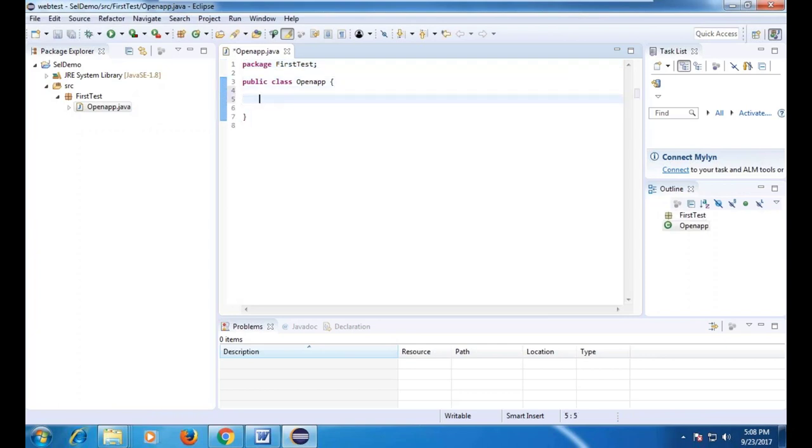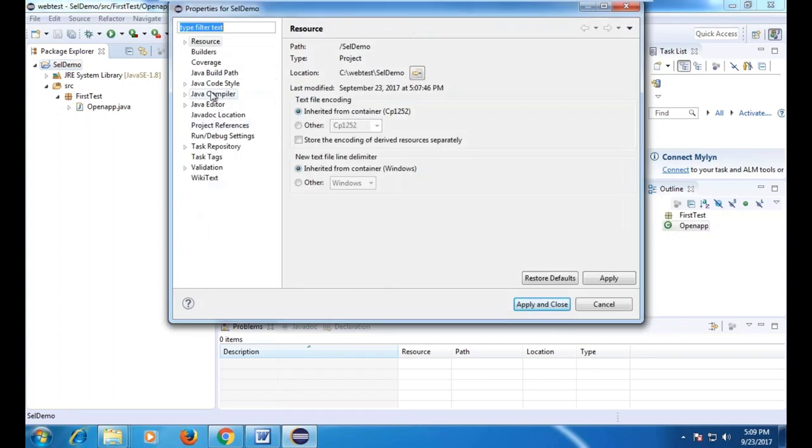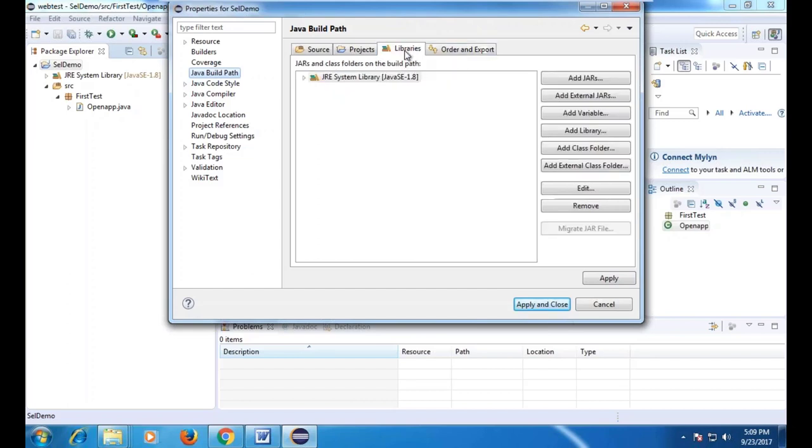And here we go. Now we are ready to write a test, right? And before that, you have to first associate the required Java files to your project. Then only the editor is able to recognize, okay, this is a Selenium test. So right click on the project, go to properties, then go to the Java build path, select the libraries, and go ahead and add external jars.